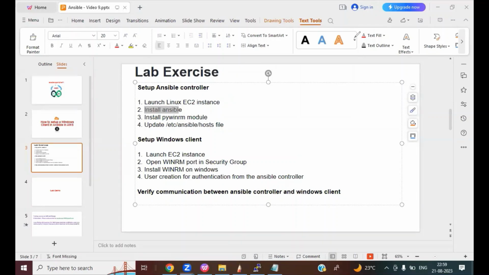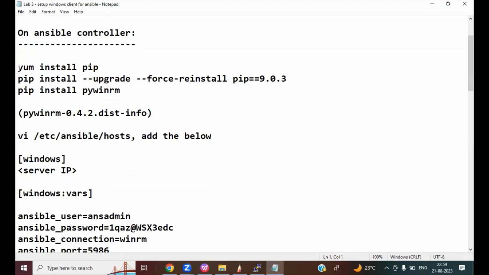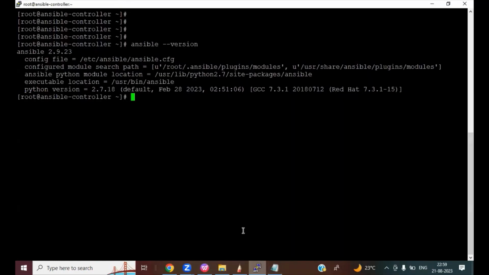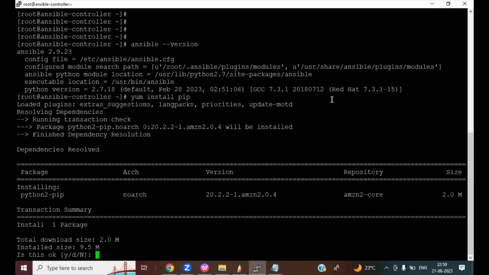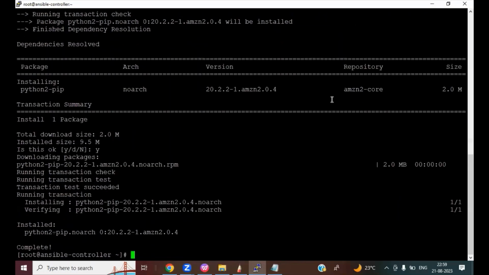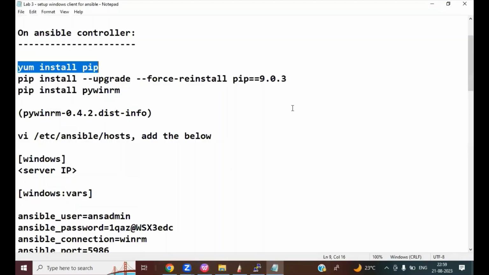Now the third step is we need to install the PyWinRM module, which is the Python Windows Remote Management module. We need to install it on the Ansible controller host. So how do we install it? So this is a command. First I need to install a package called pip. So I will say yum install pip. Okay, so now pip has been installed.